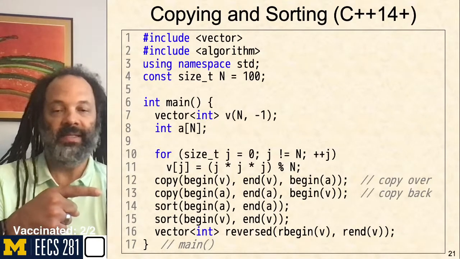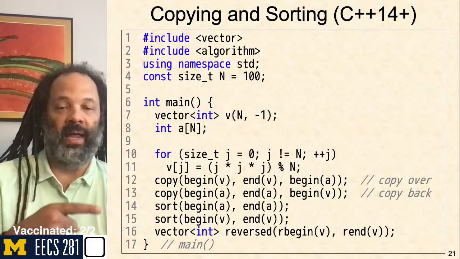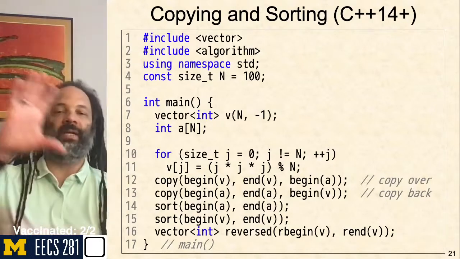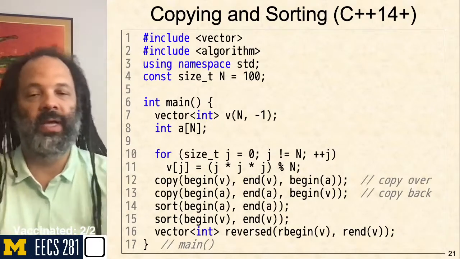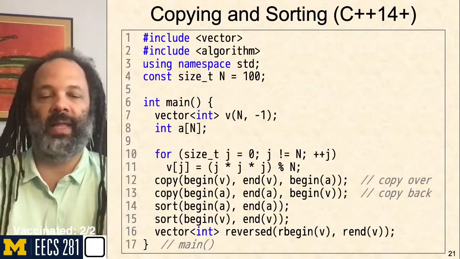We can wrap a C-style pointer in an end, just like we can wrap a vector in a begin or an end. Here, our begin works that way as well. So the only difference between these two slides, previous and this one, is that we don't use the member functions anymore. Now we're going to use the library-level functions.